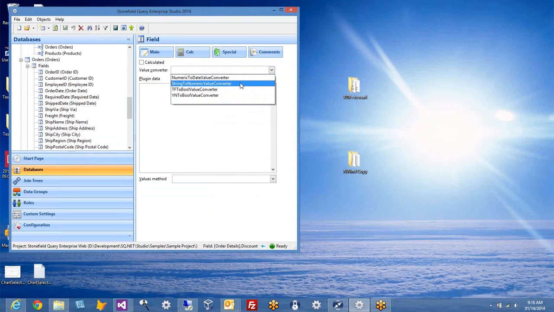We've got a bunch of other ones, string to numeric values. So, for example, in some databases we found that numeric values are actually stored as strings, and so this would convert them. TF and YN, so this would take a character field that contains a T or F standing for true or false, or a Y or N standing for yes or no, and convert it to a Boolean value.